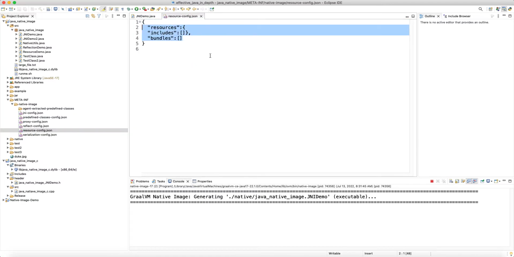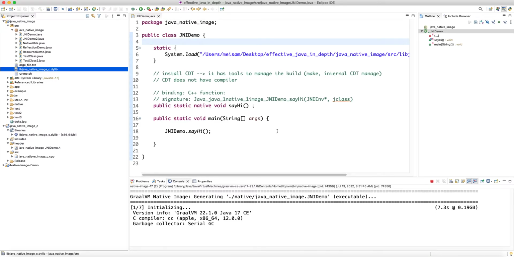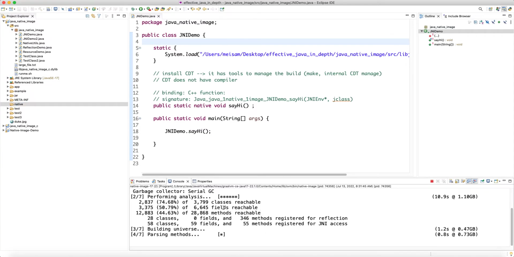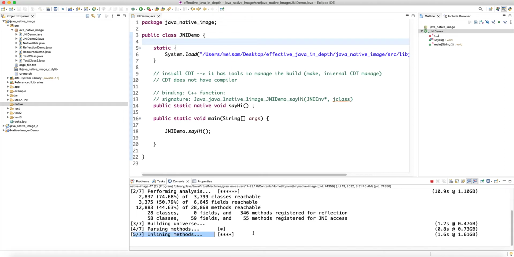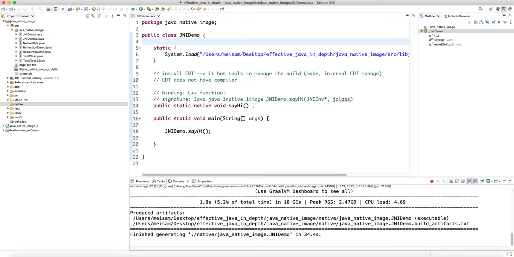So the native image compiler is not going to embed any extra binaries, right? This file, this dynamic library, its binary content is not going to be embedded in the final executable file. So let's wait until we get the native files. The compilation is almost done. It's inlining, and then the final compilation, and then the linking so that we get the final executable file. So almost done. Yeah, done.